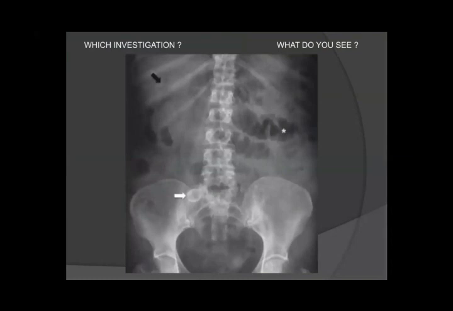Alright, which investigation are you going to do? Or specifically, this image, what investigation is this? Can you take a guess? Is it an X-ray, MRI, CT? What is it? And of what specific area is it? What do you see inside? Can you guys just jog your memories a little bit? Jog your brains. Try to think.